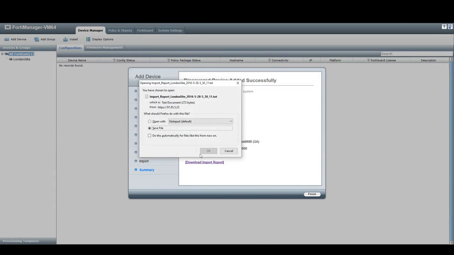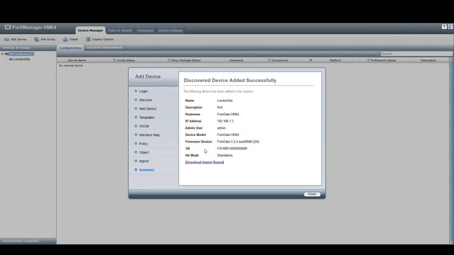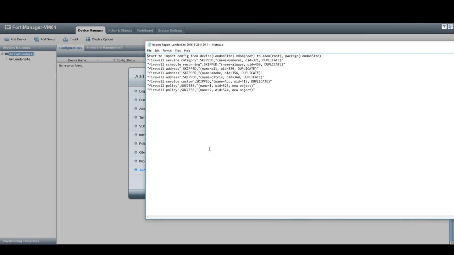Now once the actual device has been installed, it gives us a nice summary, and we can also download a report. And if we were to open this report, it would tell us essentially what it's gone ahead and done. And it's important that you download this report as best practice in a production network, because I'm pretty sure, but could be mistaken, that this is the only place that this report can actually be downloaded.